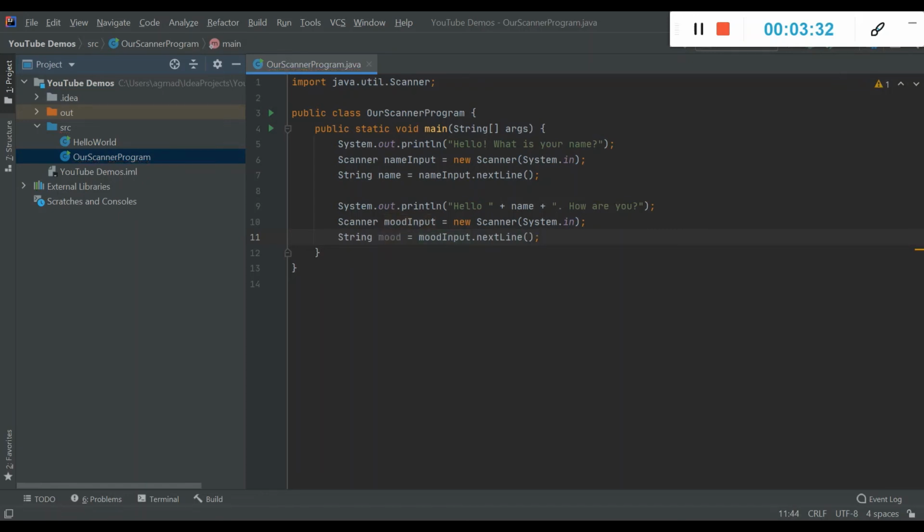So in the next tutorial, I'll be showing you how to use an if statement so that the computer can tell the user different things based on their moods. But right now, what we're going to do is test it works. So let's just run this.